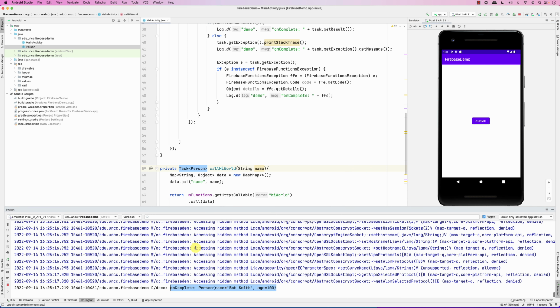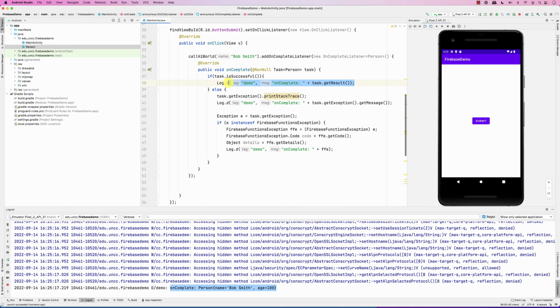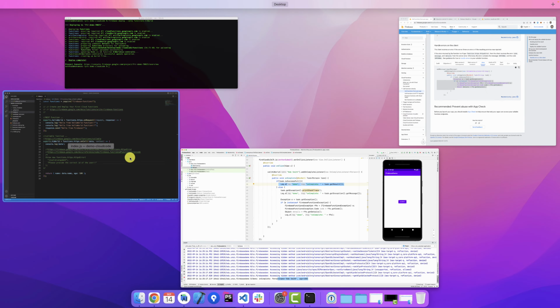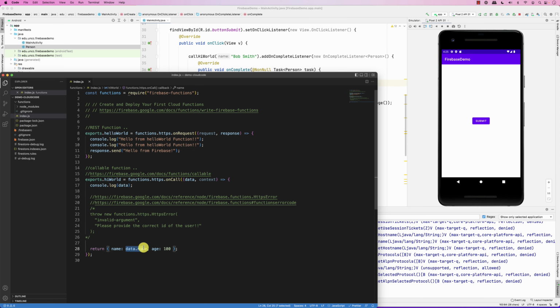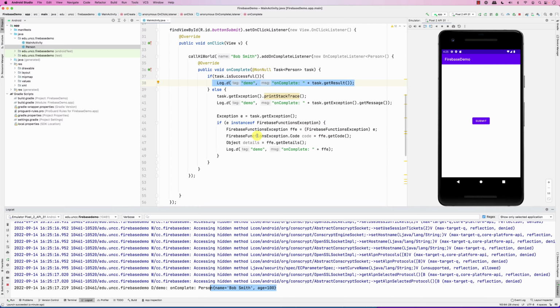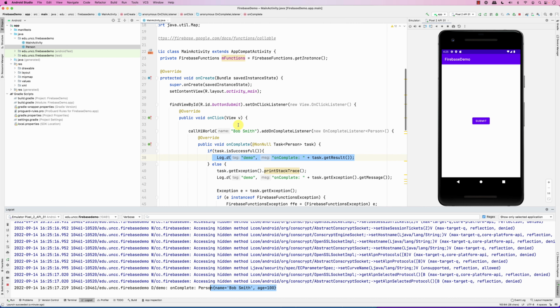The onComplete works. Why? Because this is what's being printed: the name of the person is Bob Smith, and the age is 100. We look here, that's what we sent back, the name and the age is 100. So what we could do is change it a little bit to make the name, say, Alice Smith, for example, and we run it.